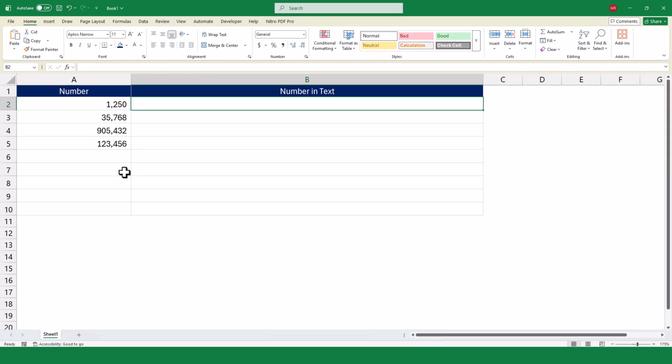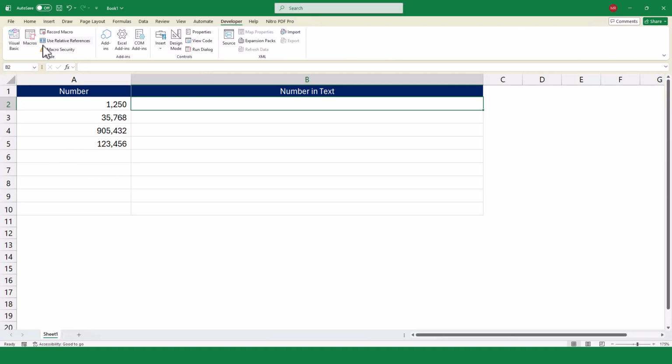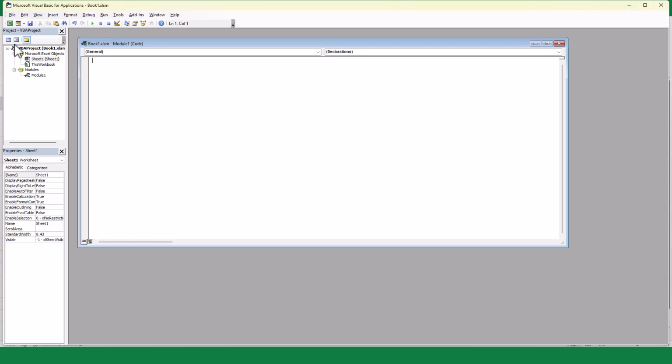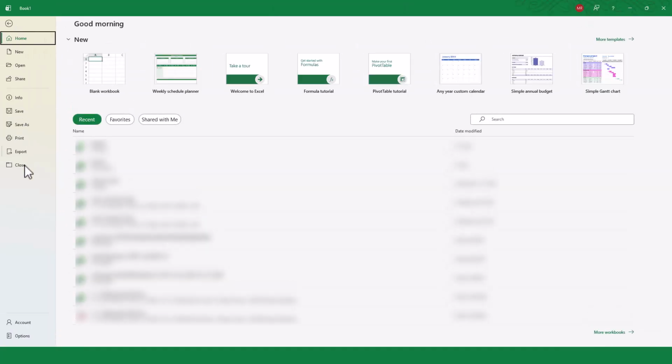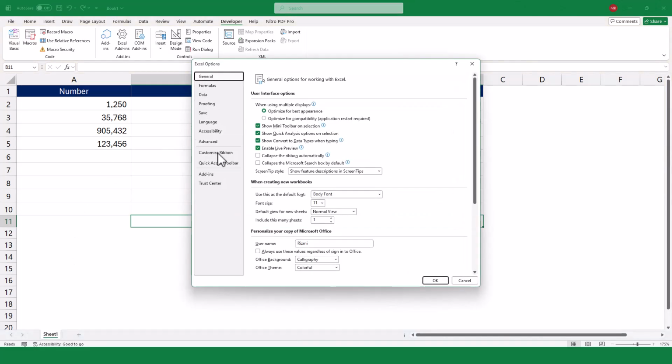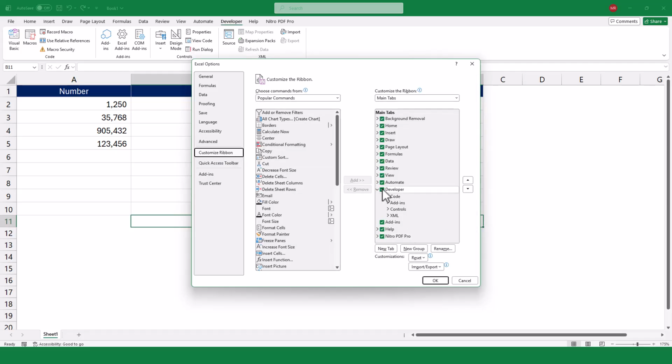To open the VBA editor, go to the Developer tab on the ribbon. Now click on Visual Basic. You can also open the VBA editor by pressing Alt plus F11 on your keyboard. If you do not see the Developer tab in Excel, go to File, then click Options, then click Customize Ribbon and enable the Developer checkbox.